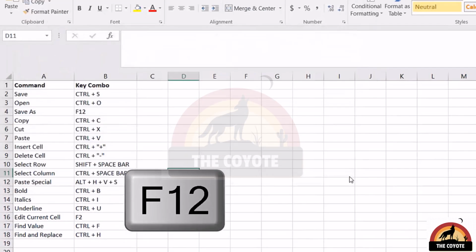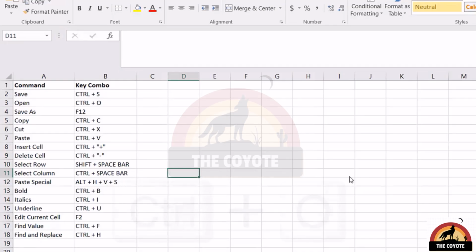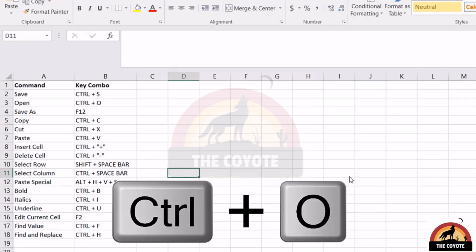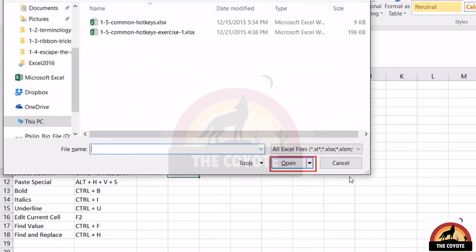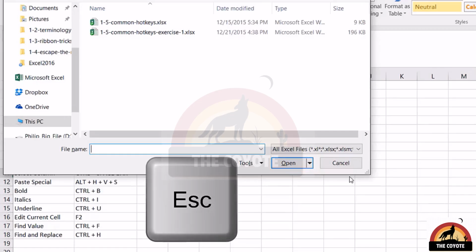The Ctrl-O hotkey is useful for quickly getting to the open dialog box when you know the file you're looking for will not be in your Backstage View's file listing. As with all commands, pressing the Escape key can take you backwards quickly and easily if you don't intend to follow through with your command.